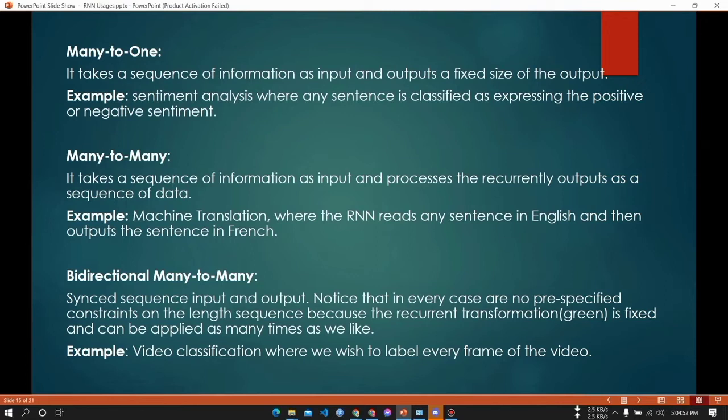Next, we'll see bidirectional many to many, with synced sequence input and output. You notice that in every case there are no pre-specified constraints on the length of the sequence, because the recurrent transformation is fixed and can be applied as many times as we like. Here is an example, video classification, where we wish to label every frame of the video.